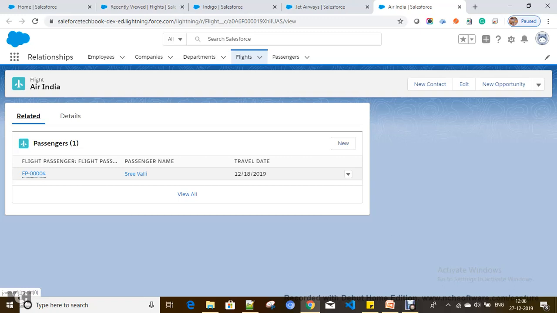What is junction object here? Junction object is nothing but a custom object which has two master detail relationship fields with two different objects. Then it becomes a junction object between those two objects. Here in our use case, flight and passengers are the two masters for the flight passenger object. Flight passenger object is the junction object between flight and passengers. Because of that, you are able to relate to multiple passengers from flight. Okay, and you are able to relate multiple flights from passengers. Okay, this is how you can achieve many to many relationship between two different objects.